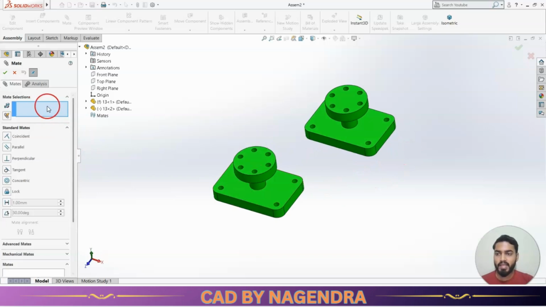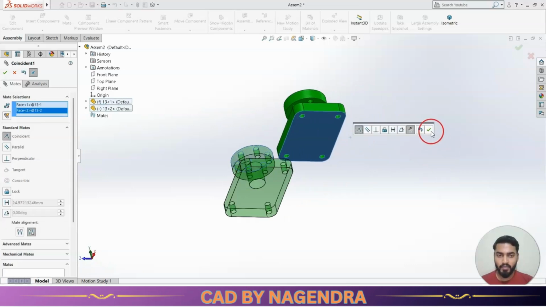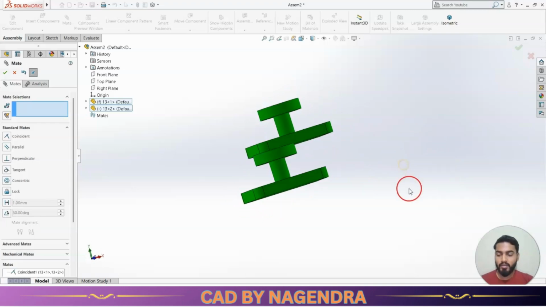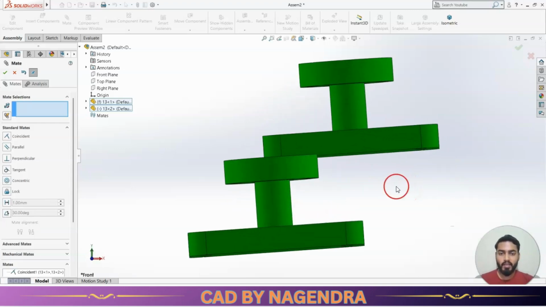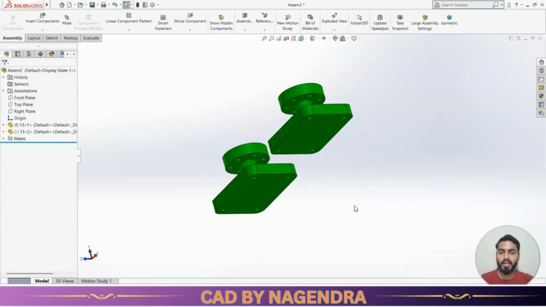Now here, made selections. For example, I need a relation between this top face and this bottom face. If I say OK, you can see it will come straight to that. By using Ctrl+1, I'll keep it in front view. You can see this is straight to this. So like that we can use the coincident mate.